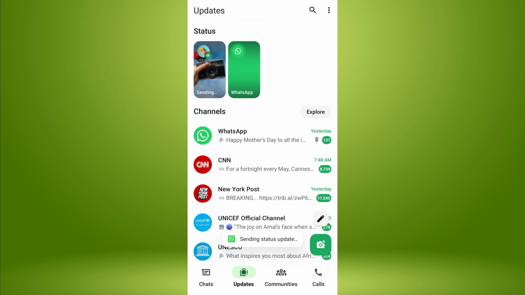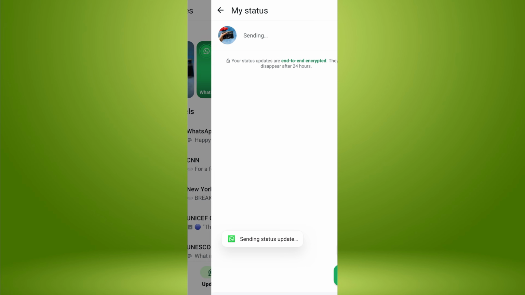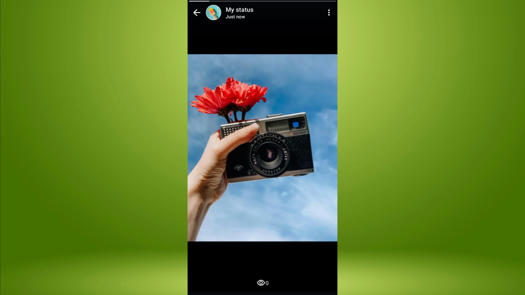Do you want to mention a group in WhatsApp status? You can tag a group in WhatsApp status with just a few simple steps.